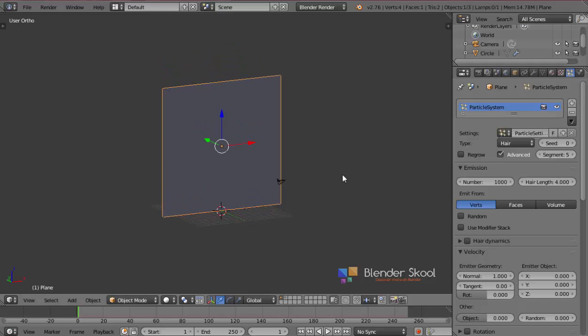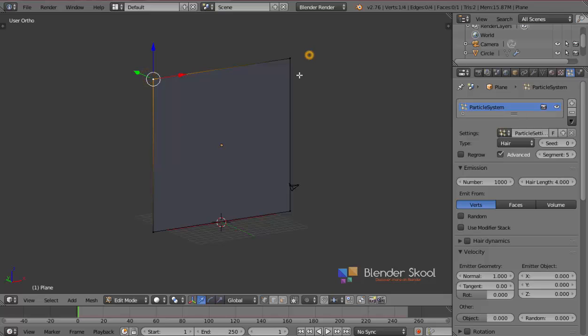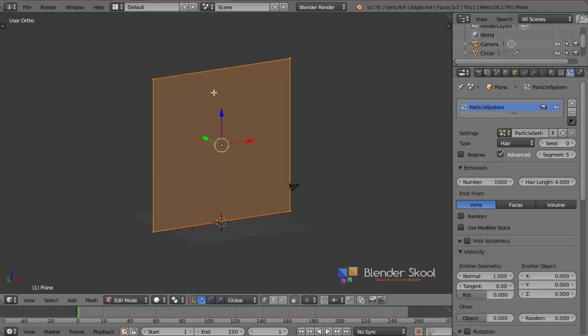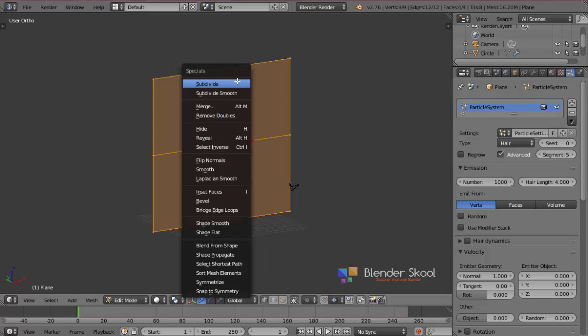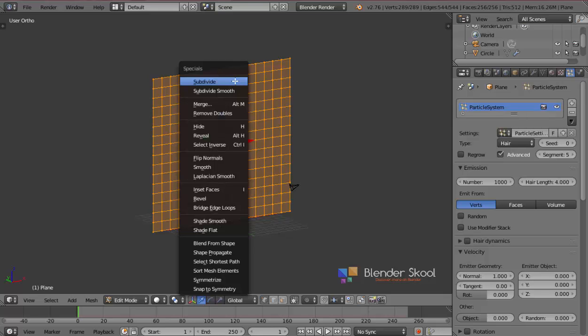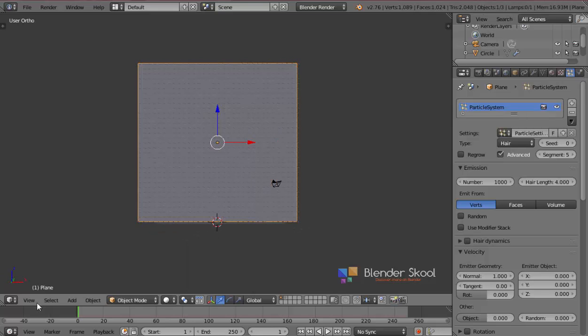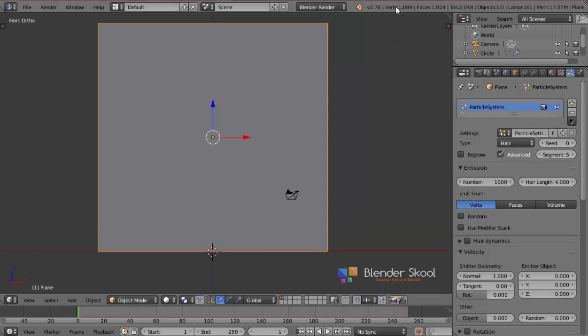Now we need to subdivide the plane because currently we have only 4 vertices. So let's subdivide it. So come in the edit mode, make sure all the vertices are selected. You can select by pressing A once or twice, then press W and select subdivide. And I'm going to subdivide it quite a few times. Once more, I believe. Yeah, that's fine. So now we have enough vertices. As you can see over here, the verts is 1089.